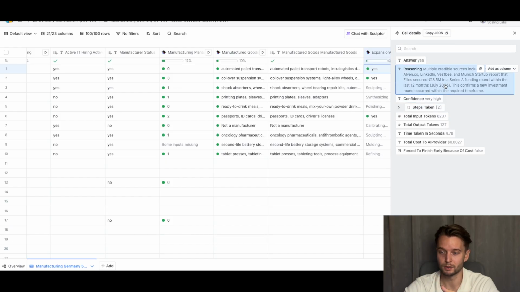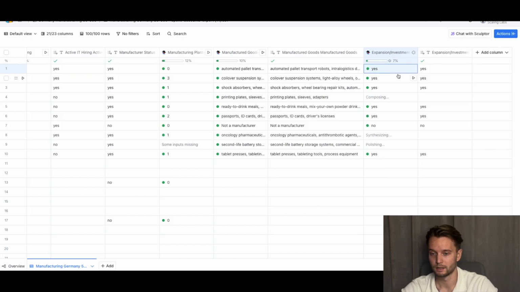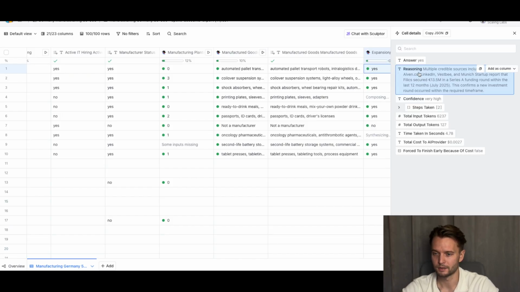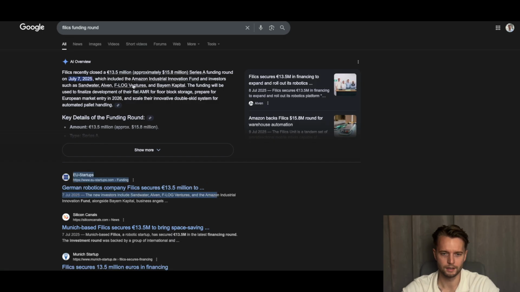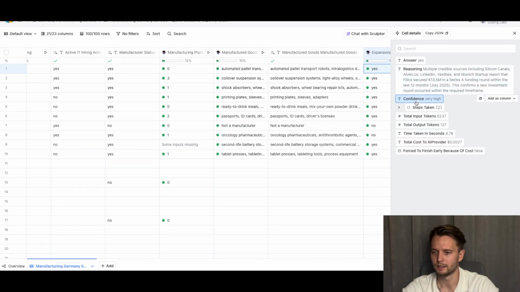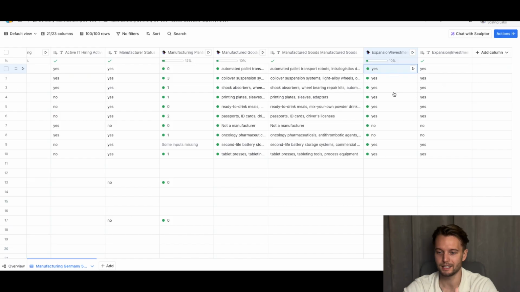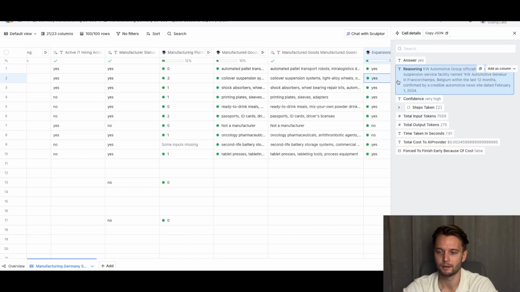Okay, that's interesting. So they received, in July 2025, a funding round. That is interesting. So let's check this out. Oh, it does. So as you can see, it's definitely true. So it's really helpful. Of these 10 companies, there are actually 2 companies that haven't received any new funding, haven't opened a new office, or haven't expanded to new markets, which is really interesting.